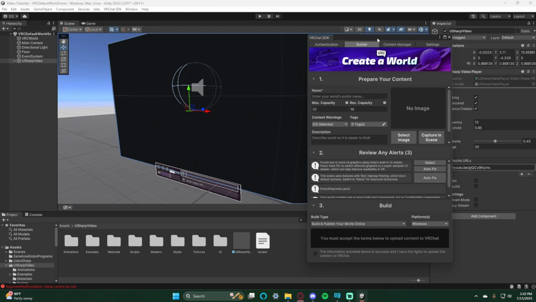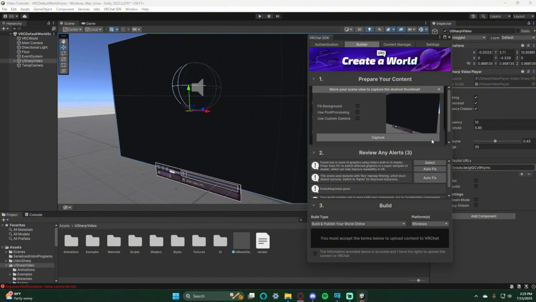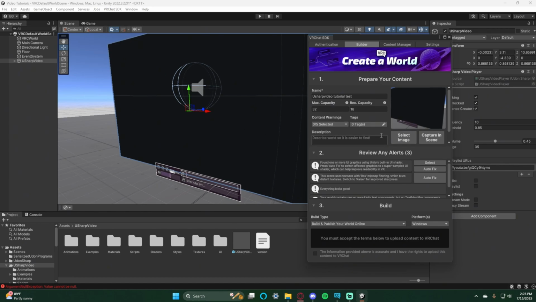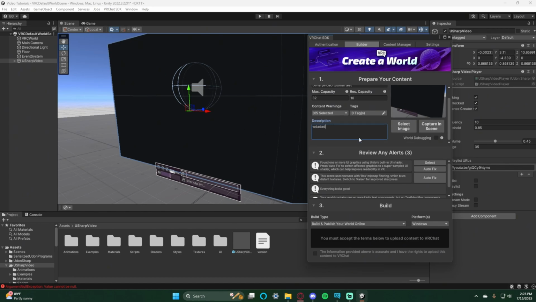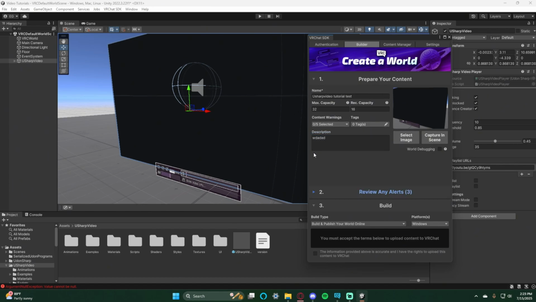Alright, so I'm going to quickly show you how you can test your world without uploading it. You do have to give it a name, so I'm going to give it USharp Video Tutorial Test. You can change the max capacity and the recommended capacity. You can add an image. We're not going to add an image right now. Or we'll just go ahead and do that. You can capture whatever's on screen, add a description, and we'll ignore the alerts because these three just always pop up.